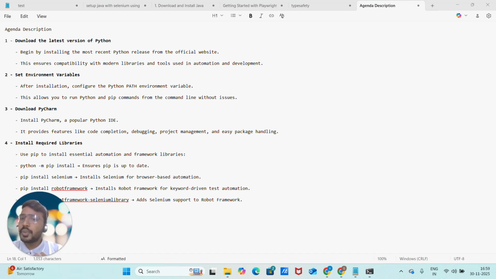So pip, nowadays there are upgraded versions of Python. Whenever we download Python, pip is automatically installed. But previously, when we were using the 3.8 version of Python, we had to manually download pip. But nowadays there is a checkbox option. If we tick that checkbox, then pip is automatically installed. So the last step is we download some Selenium libraries, then Robot Framework libraries, with pip. Okay, so let's go to the first step.